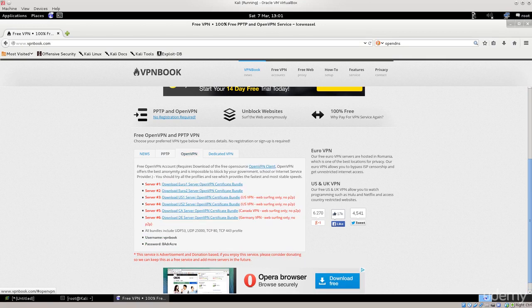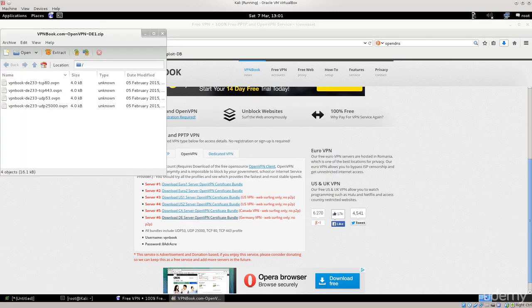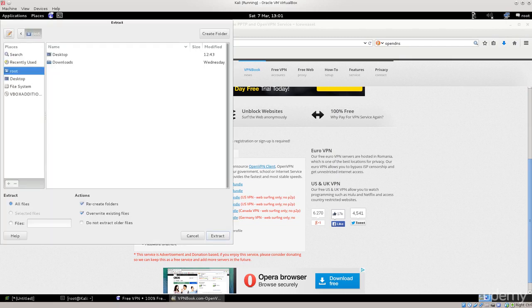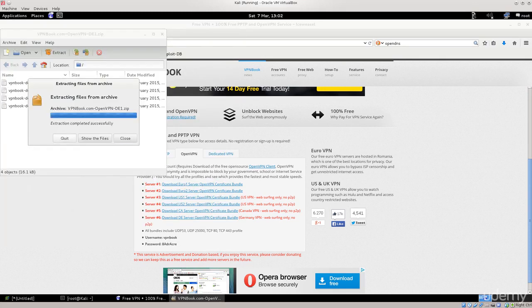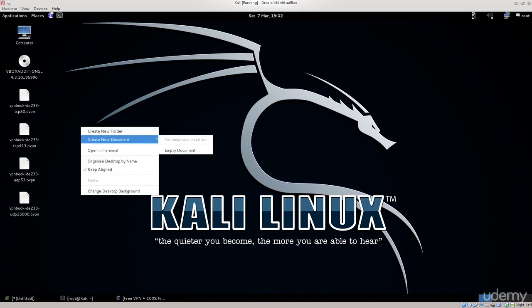So I don't want PPTP, I want OpenVPN. And which one am I going to take? Okay, let's take Germany VPN. So this is a certificate bundle. Open with Arc Manager, no problems. Let's extract them to desktop, and okay, so just extract them there, and then I'll create a new folder for them. Just minimize this. There we go.